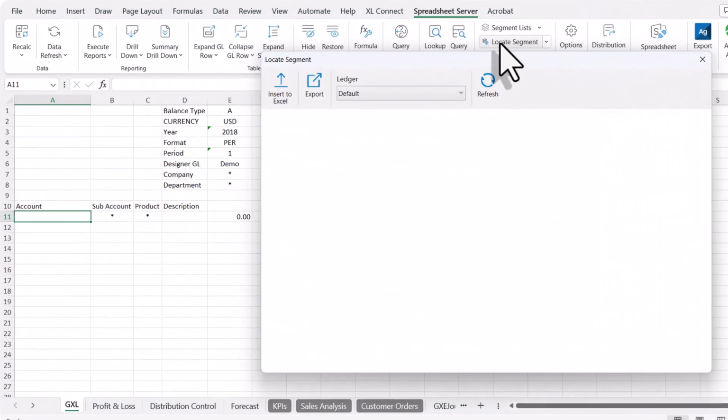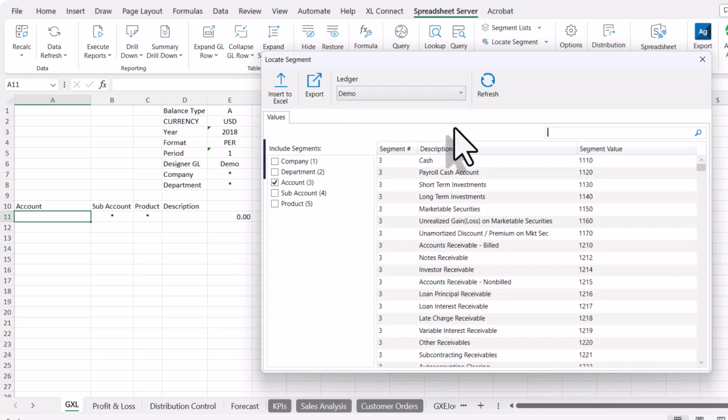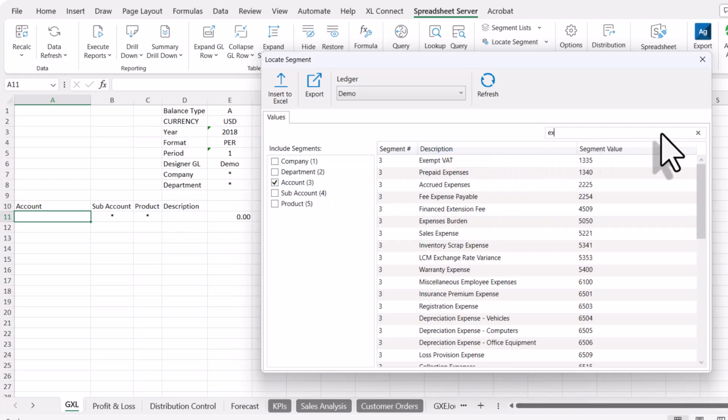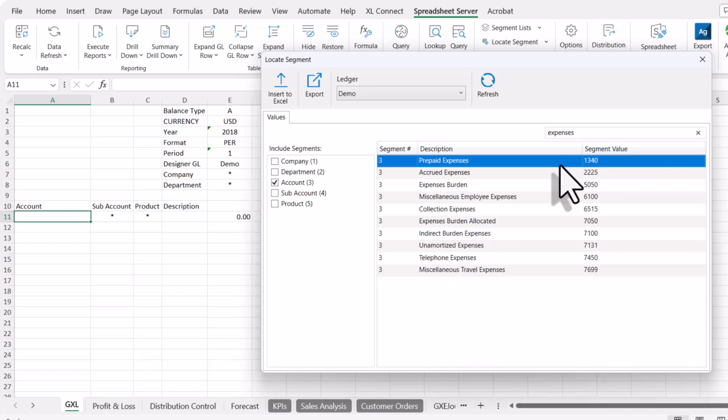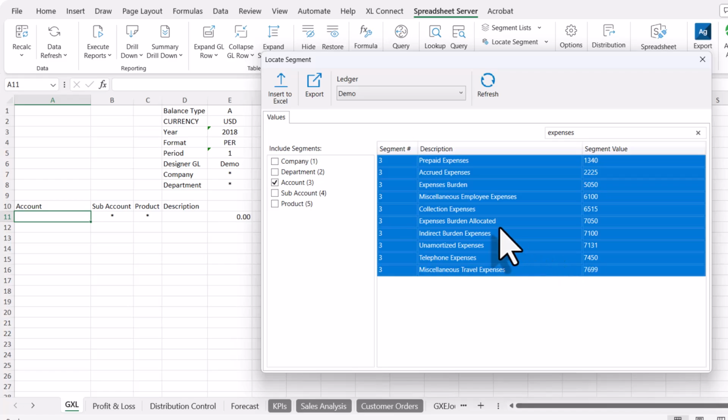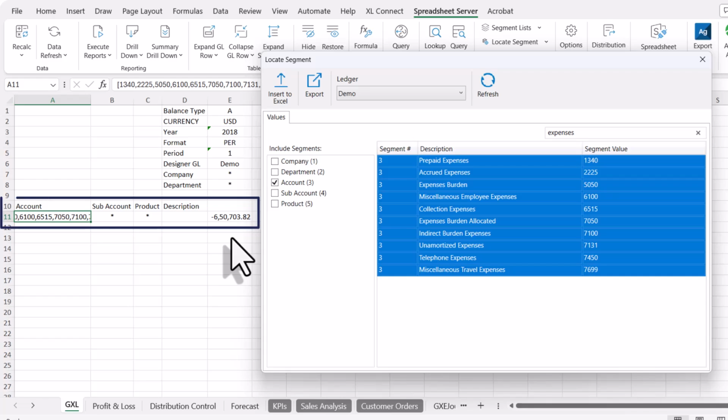In the Locate Segment panel, select the source from the Ledger drop-down list. Select the desired segments in the Include Segments section to display the associated segment values. In this example, we will include the account segment values. You can use the search bar to filter and locate specific segment values. Now, select the required values. Use the Control key on your keyboard to select multiple line items. Click the Insert to Excel button and notice how the values are retrieved and the formula is updated.